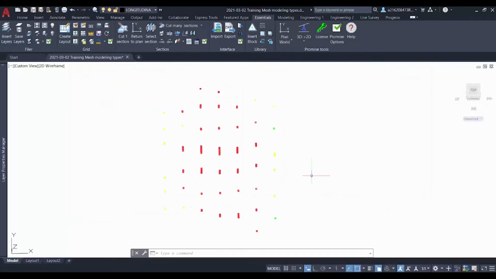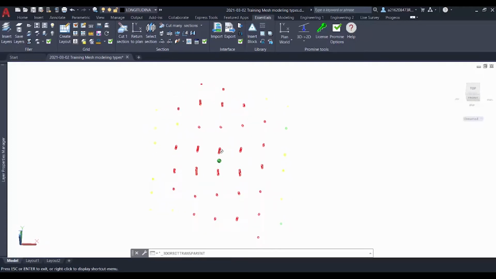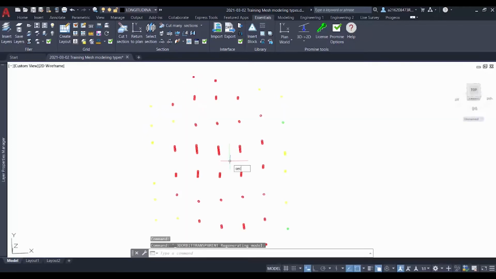Before we use the vein model command, we need to get a better look into our samples so we can rotate them a little. And we can see that our vein gets thicker in the center and smaller at the edges. We can go back to plan view.